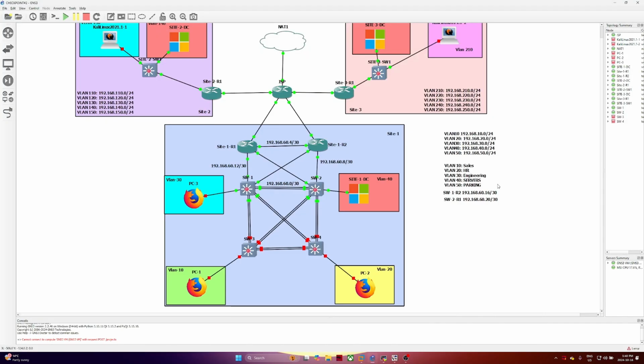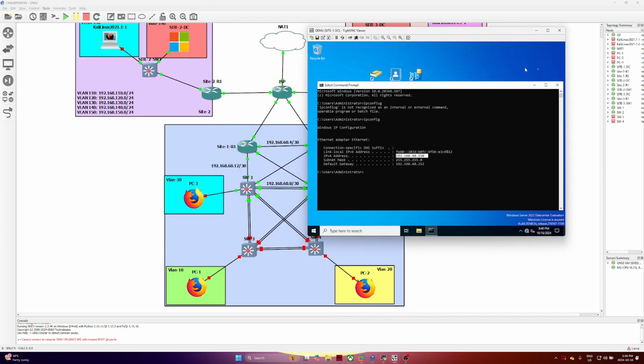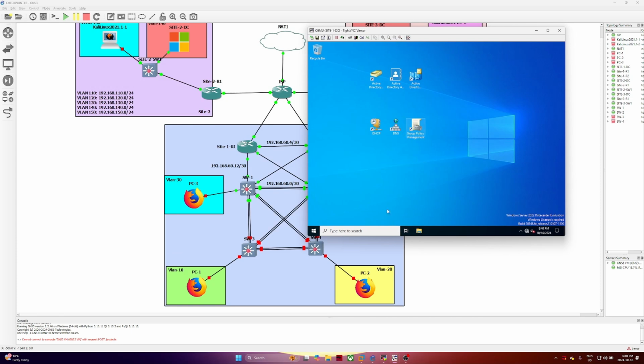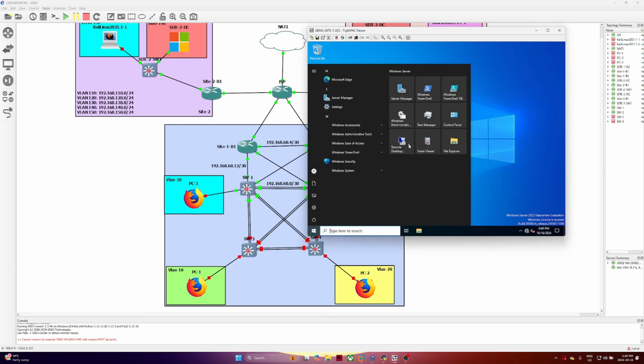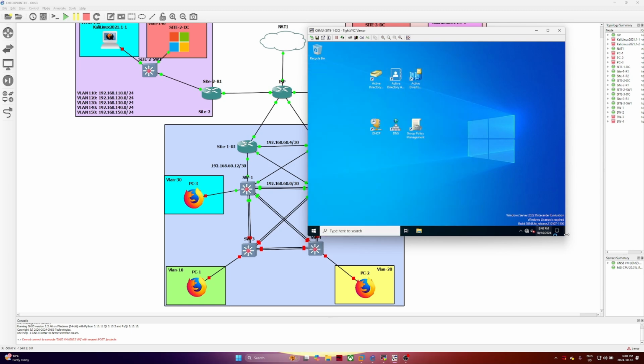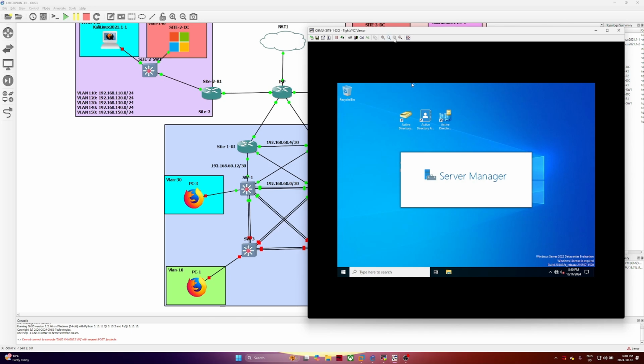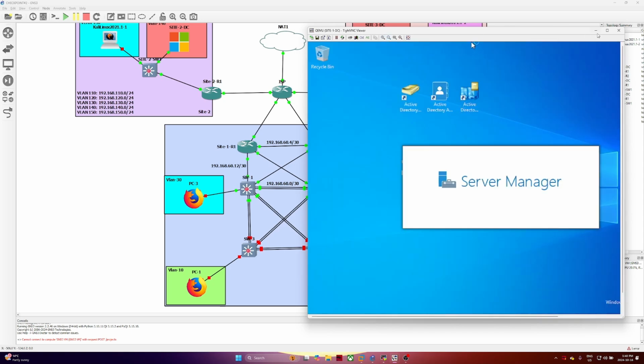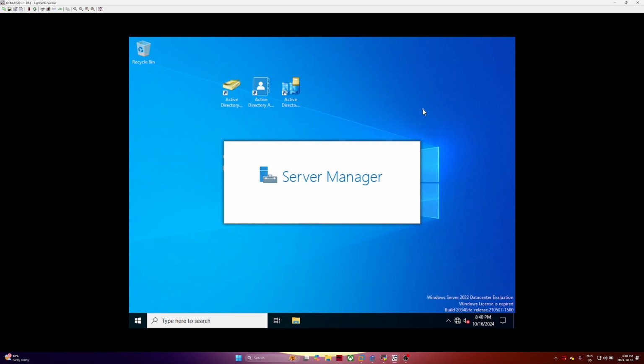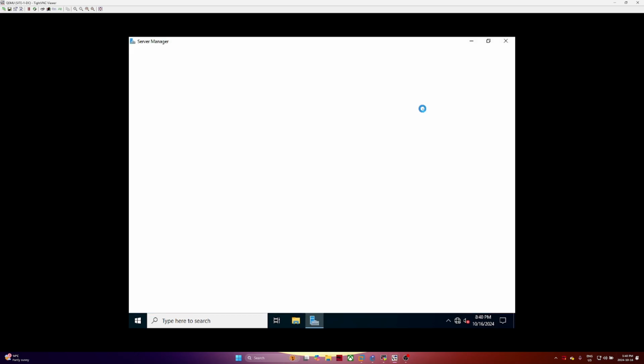Alright, so let's go and start our server here first. So Site1 DC we have, and I want to start my Server Manager. Let's also expand this so it's more clear. So Server Manager, wait for it to load.